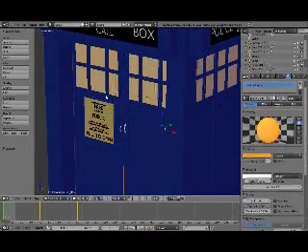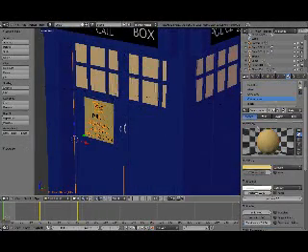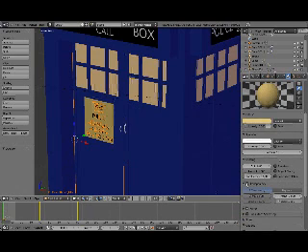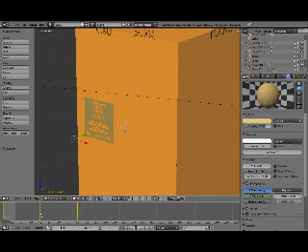Next, if we select the front door of our TARDIS and we go to the creamy paper, just quickly, I'm going to do the same thing. So, animate, animate, animate.